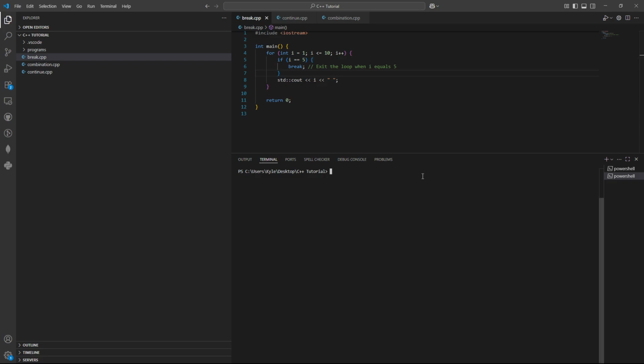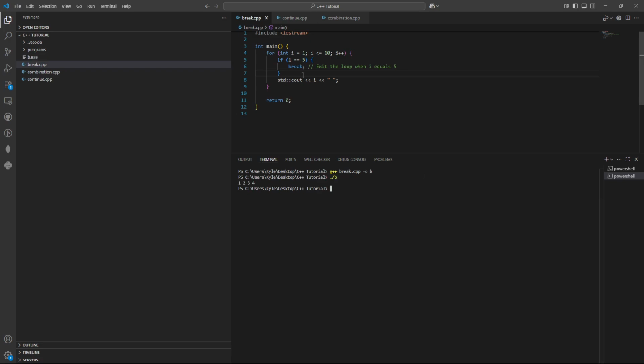So let us compile and run this. And let's run our example. So as we can see, we count 1, 2, 3, 4, but once we get to 5, we break.